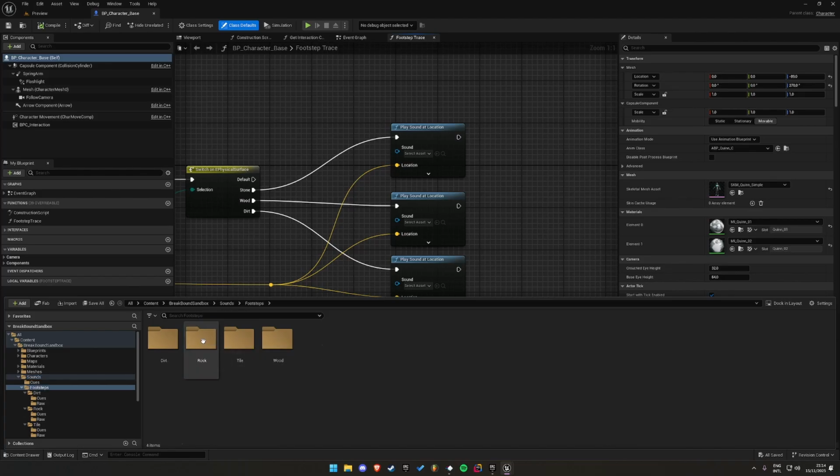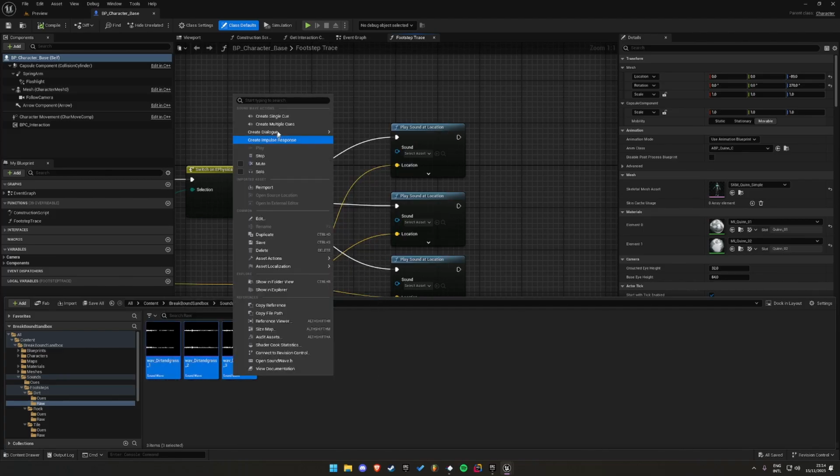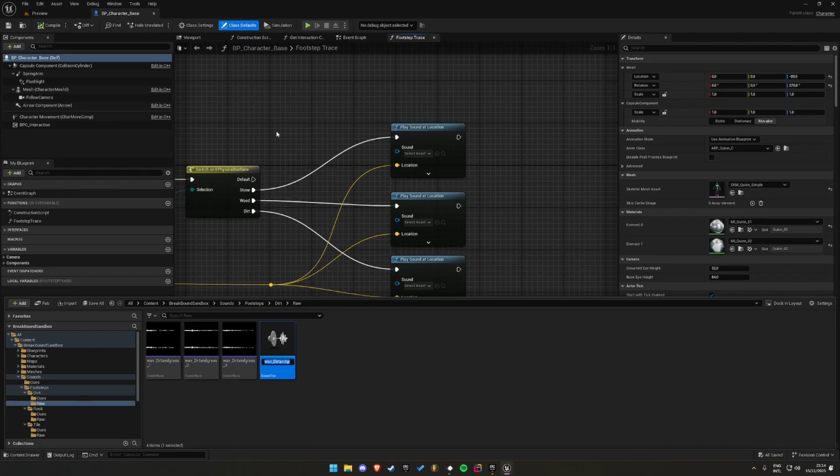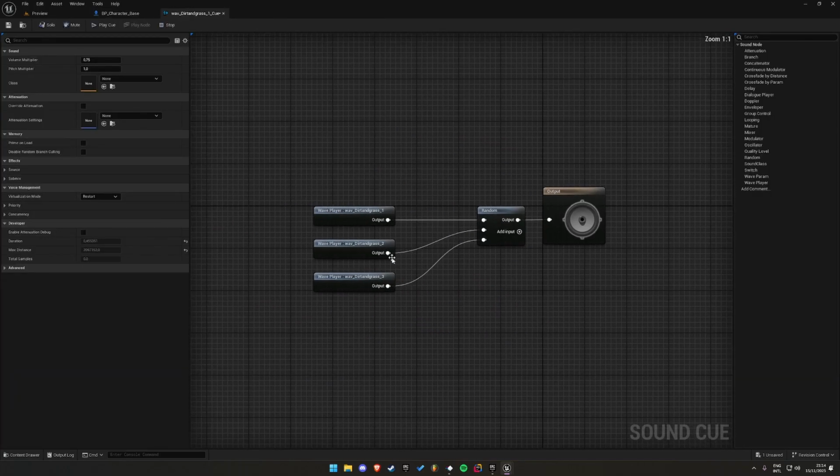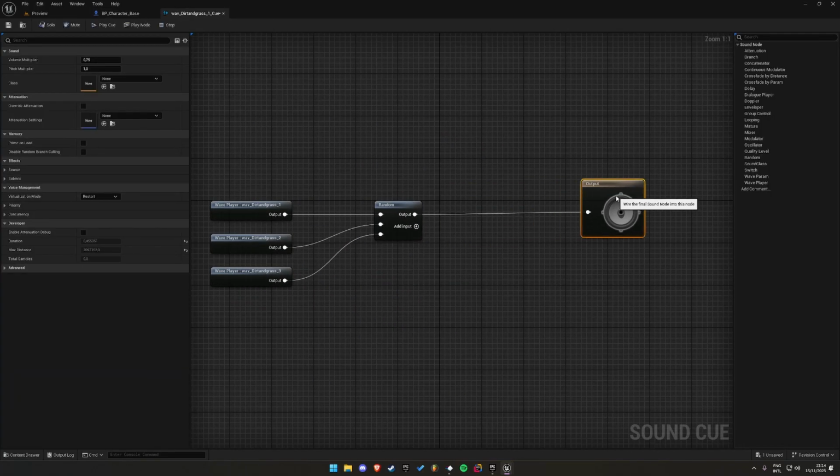And I'll show you a little trick what you can do with the footstep sound. So let's start with dirt. I don't have the cue set up. I have these 3 sounds. I'm going to select them all with Shift, right click, create single cue, enter. Then you have this output here.